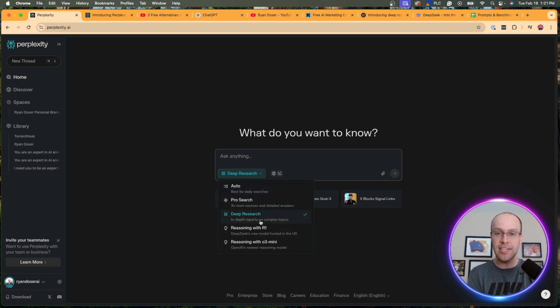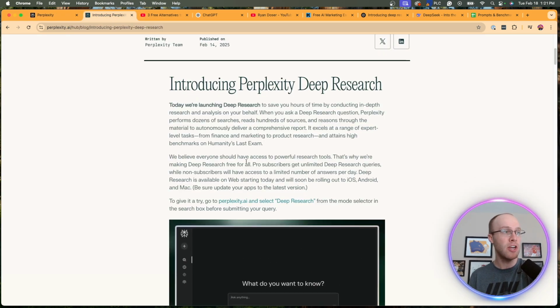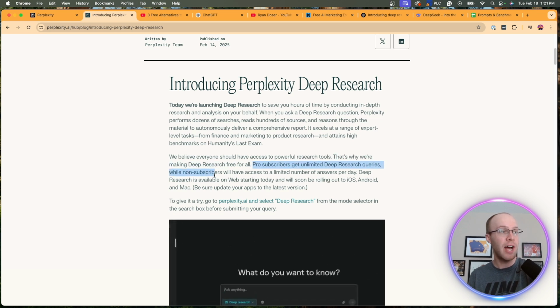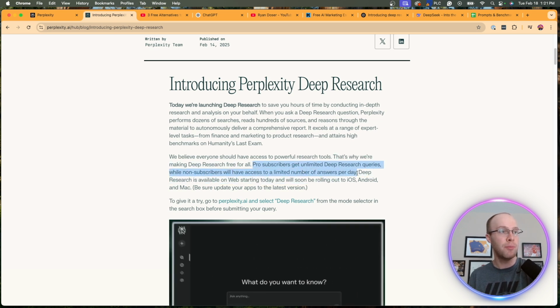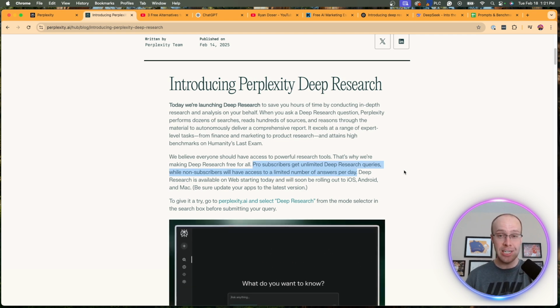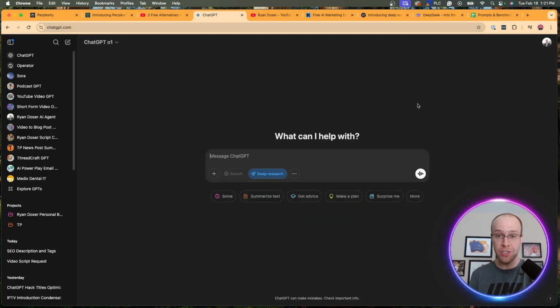Now, there's a huge distinction here. If you're on the free plan, I think you only get a few of these per day that you can use. But if you're on Perplexity Pro, according to this FAQ document right here, it says Pro subscribers get unlimited deep research queries, while non-subscribers will have access to a limited number of answers per day. So think about this. For only $20 a month to access Perplexity Pro, I now have unlimited access to deep research versus before for $200 a month on ChatGPT Pro. That's the only way you can access OpenAI's version of deep research.